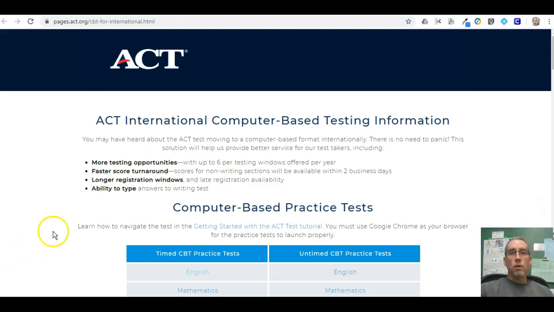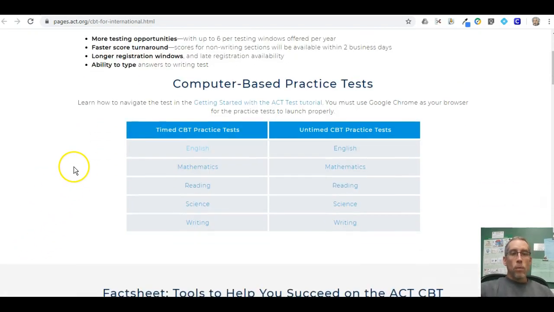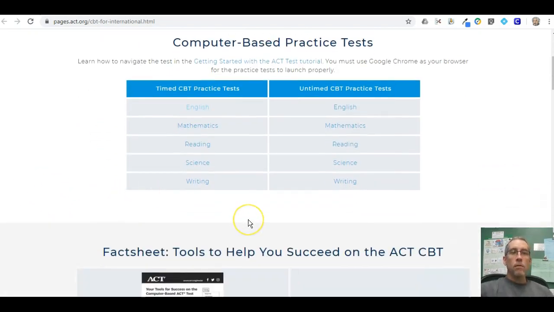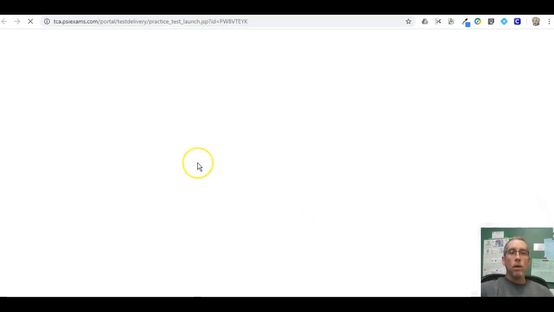A link sent to you should take you to this page where you can go and practice any of the 5 different practice tests. There is a timed version and an untimed version. They're actually the same test, but one has a clock included and one doesn't. I'm going to go to the timed science one only because I'm a science teacher and that's the one that I've looked at before, but these tools are available in all of the different tests.